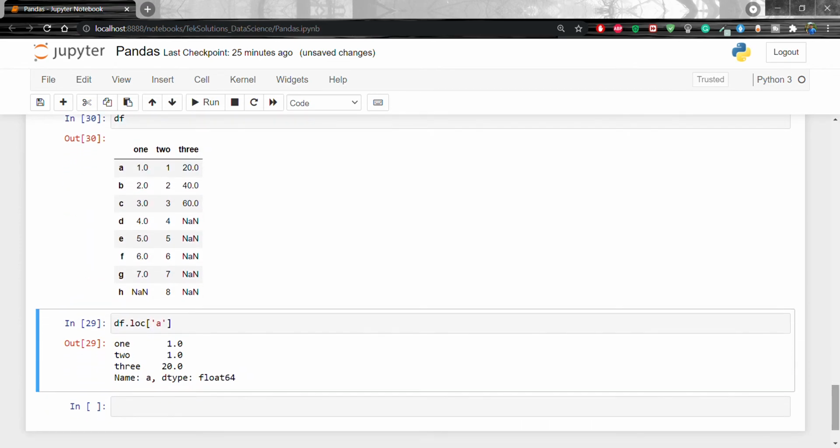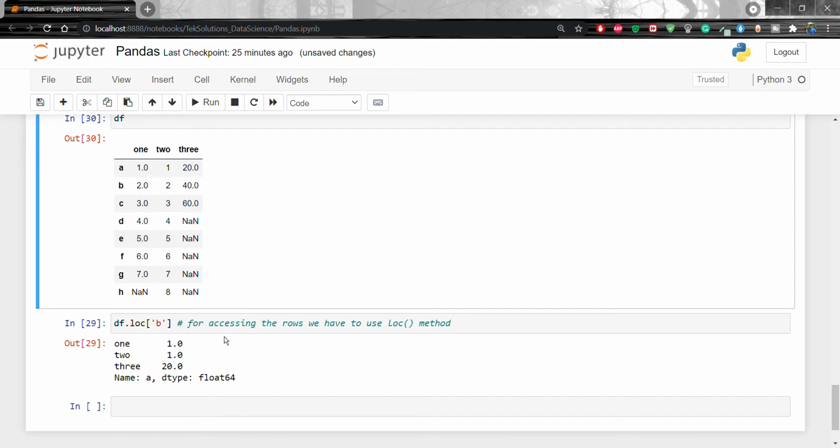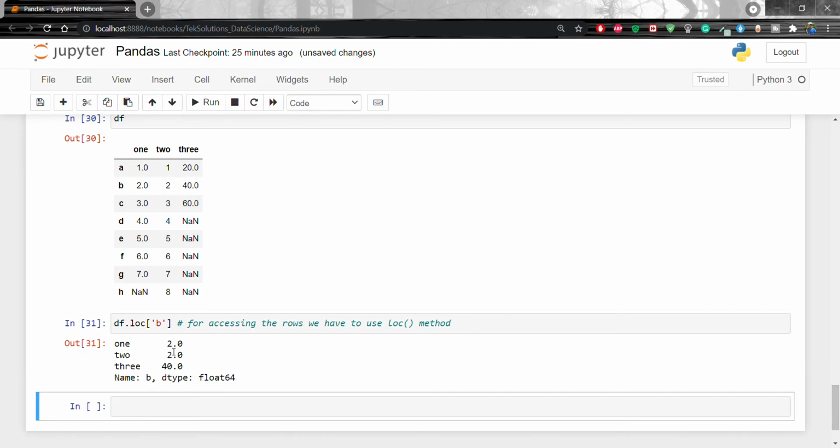For that let's add one more and we print df. We will see what the output will be, right? So for accessing the rows we have to use the loc method, location. So if you pass B, then what will happen? We'll get 2.0, 2.0 and 40.0. Shift enter, right? Same like that, if I pass H, then we will get NaN, 8.0 and NaN.